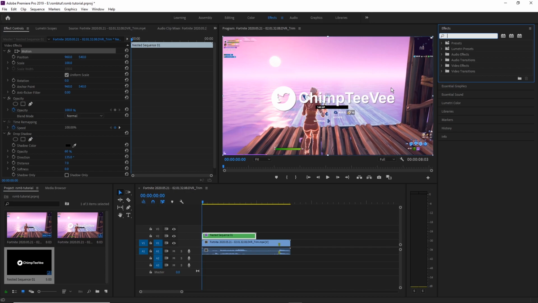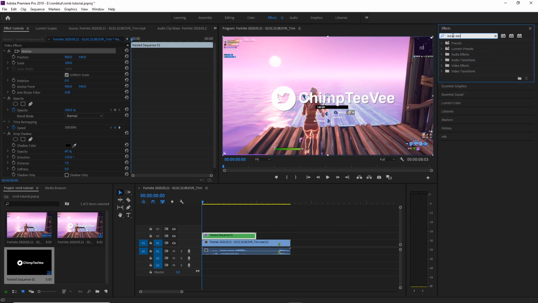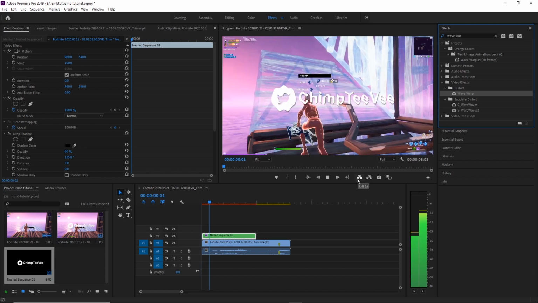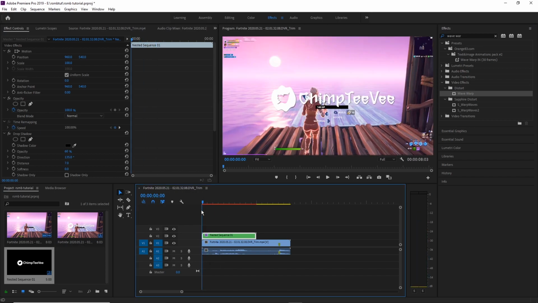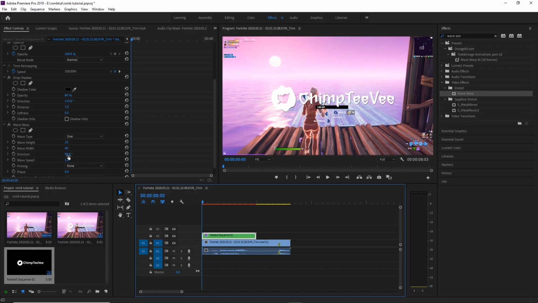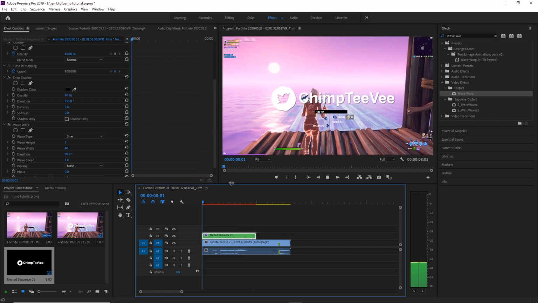Now to add that wobble effect, go into your effect search panel and type wave warp. We've got Distort, Wave Warp. That is the one we want. I'm going to drag that on there. As you can see, you've got a little wavy wobble going on. That is a bit too wobbly for my liking, so I'm going to change the wave height. As you can see, it changes the height. I'm going to make that 3 actually. And that looks quite nice.